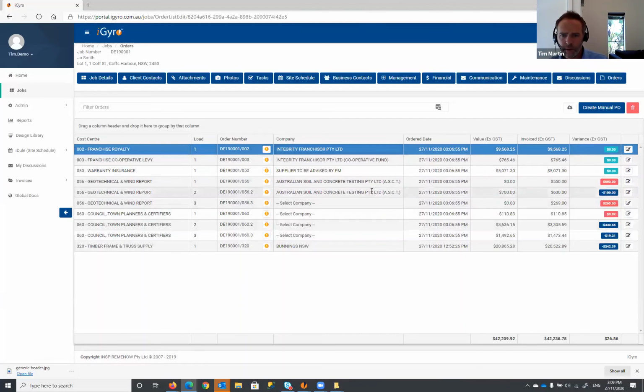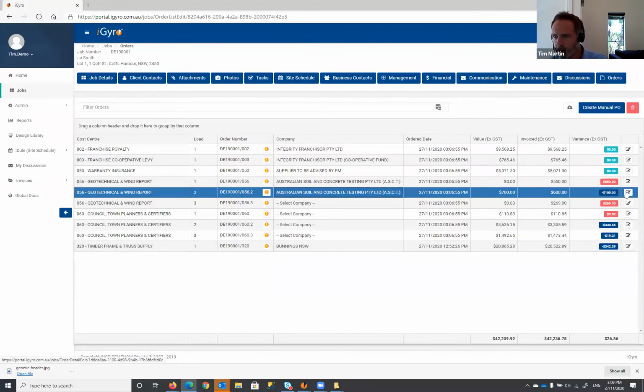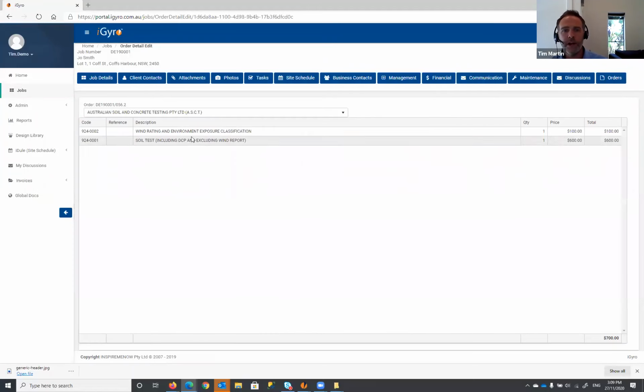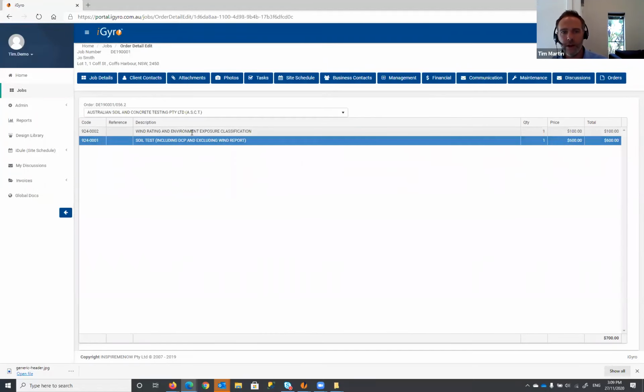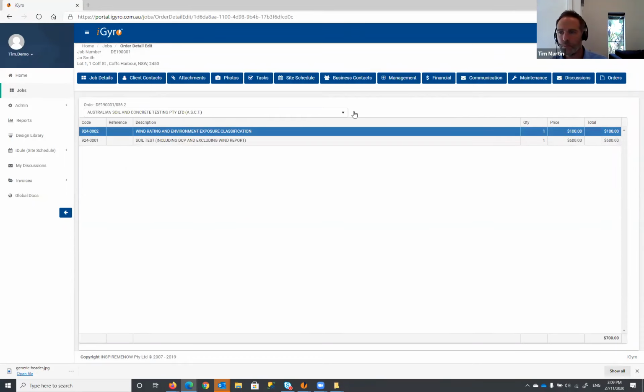All right, if we click on, let's pick one of these, there's a line items button on the right as well. If we click on that, that'll just give you a breakdown of the individual items that are on that order. So you can't edit this at this stage. This is just a read-only view.